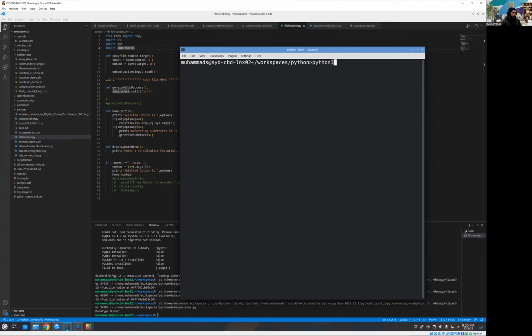So Python is already in the environment variable, which is good, so I don't need to mention the full name. Now I'm just going to type my file name, the script name. First I'm going to call it with option 1. And like I mentioned, we are going to provide some wrong file name.